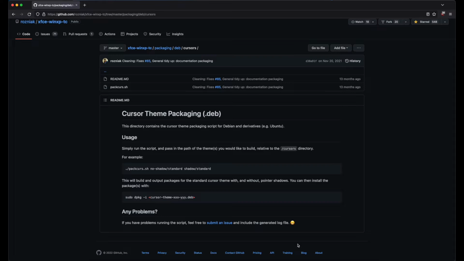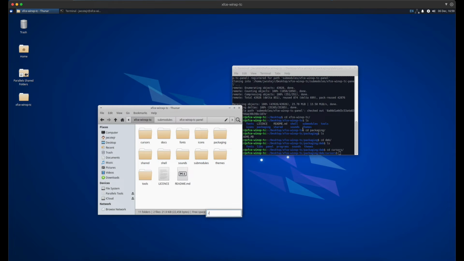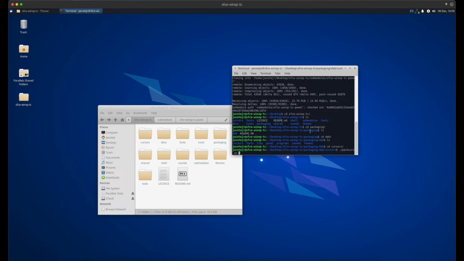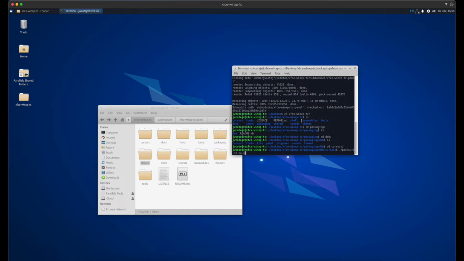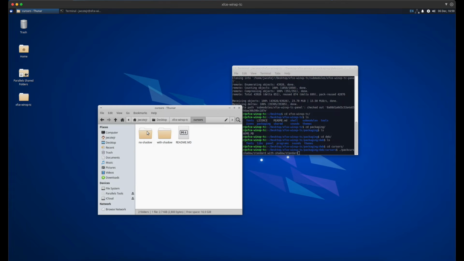So this one's kind of out of date, so I'm going to show you how to do this here. I'll keep switching. We run packcurs.sh, and then we specify the cursors that we want. So for example, we'll give it no shadow standard, and then we'll give it with shadow standard. This will build the two cursor packages that we currently have, one of them being no shadow and with shadow. So no shadow standard and with shadow.